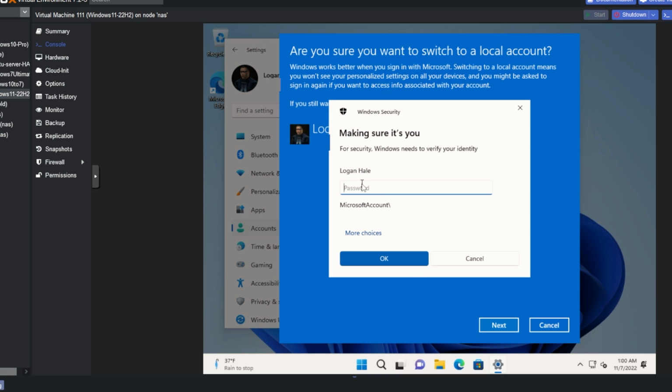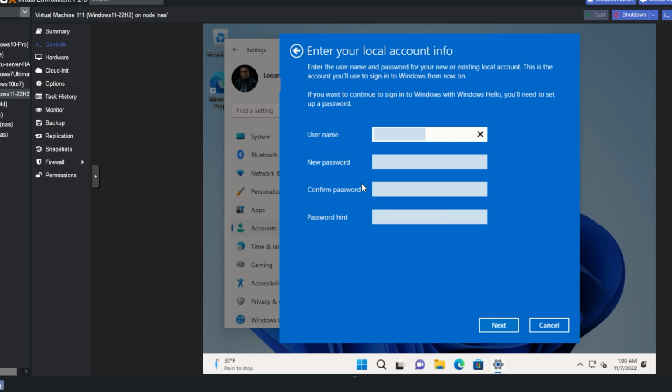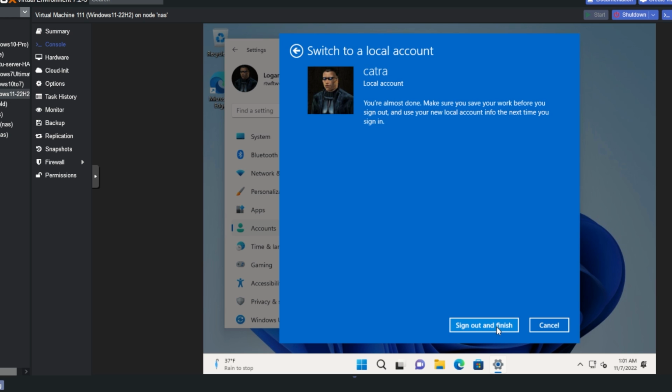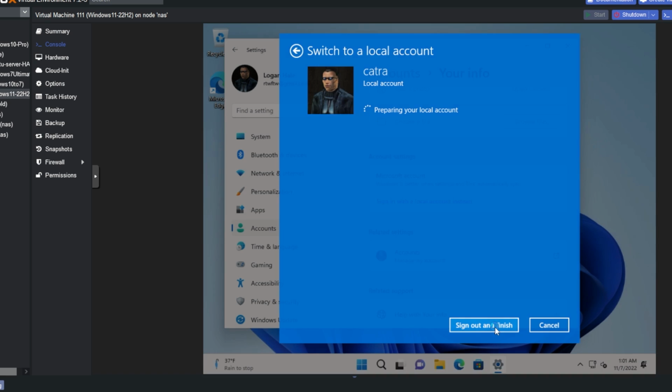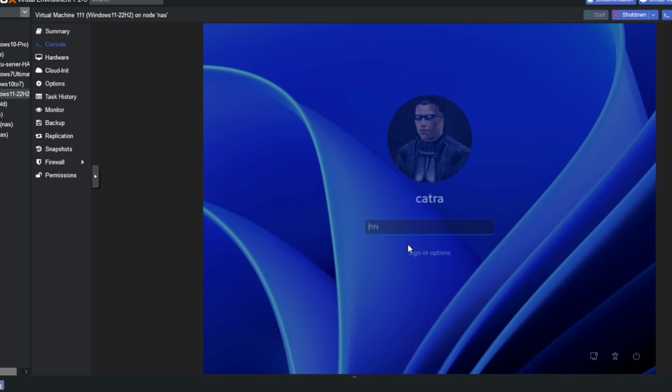You have to put in your password again. This is the password from your Microsoft account. This is not anything else. Now it wants you to create a new password and a username. This is going to be the username that you log in with. For the new password, this is your password only for this machine. This is not an online password, so don't forget it. My password is help. So it's going to sign out and finish. It signs out and then signs you back in. Signs me back in.